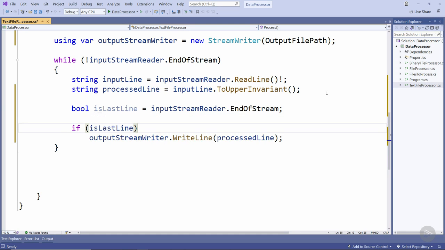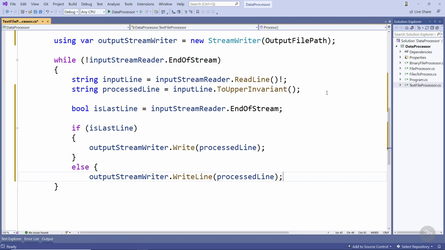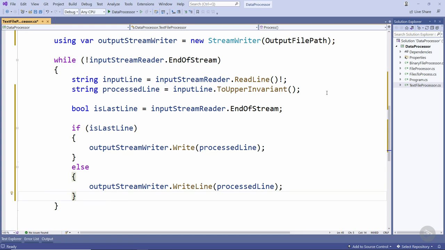If we are on the last line of the file, rather than calling the WriteLine method of the StreamWriter, we're instead going to call the Write method. There's also an async version of this, and into this Write method, we'll pass the converted to uppercase string. If we're not on the last line, we'll continue to use the WriteLine method.